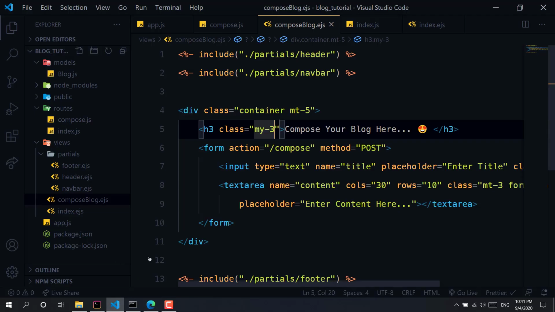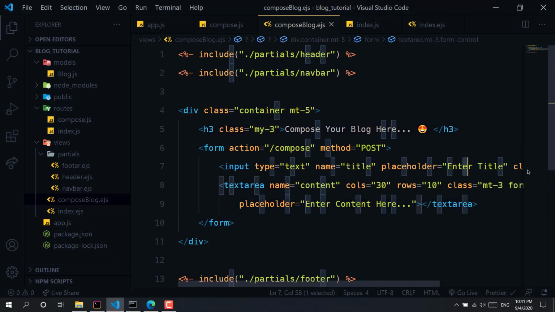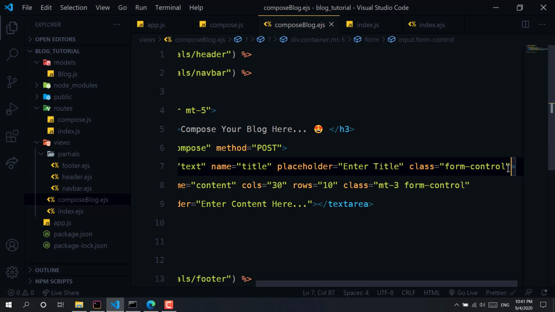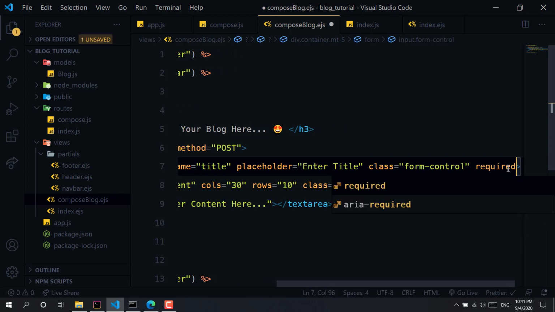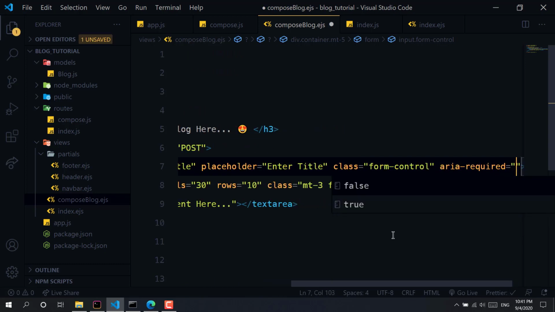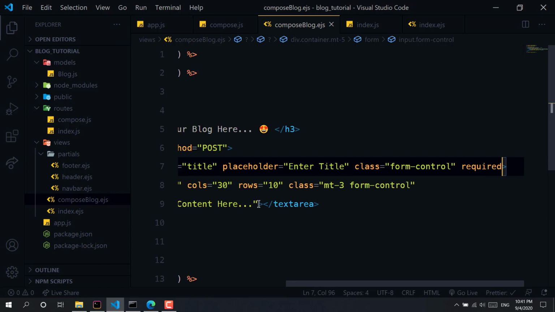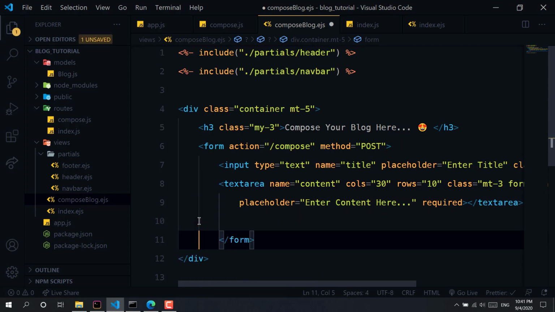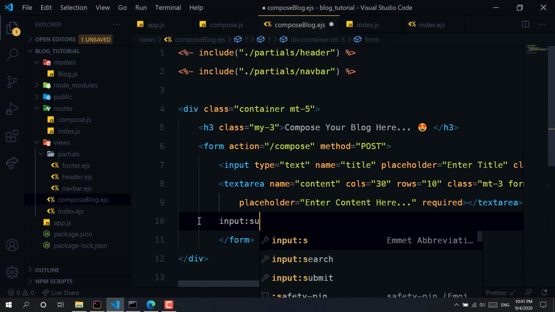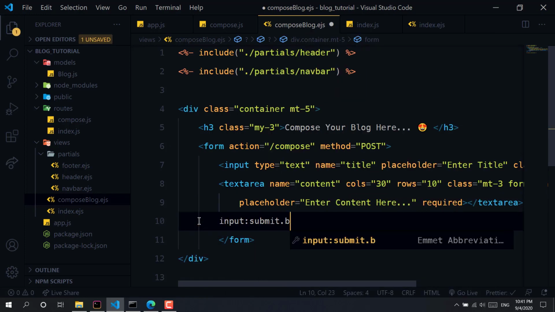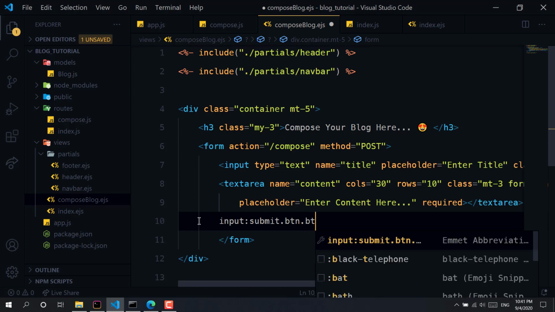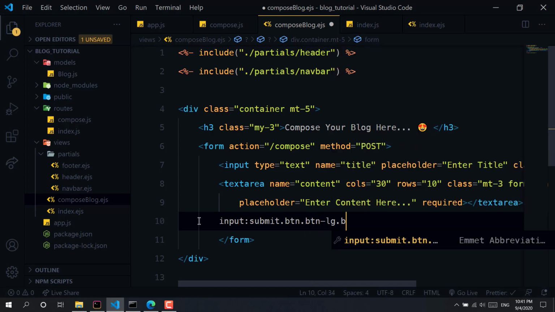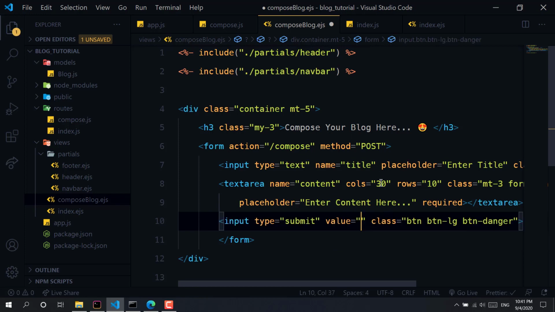And we need a button right here to compose a blog. We need to make sure that it's a required field, so I will write here required to be true, and it is also required to be true here. And we will have an input of type submit, with button large and button danger classes, and a value of compose.